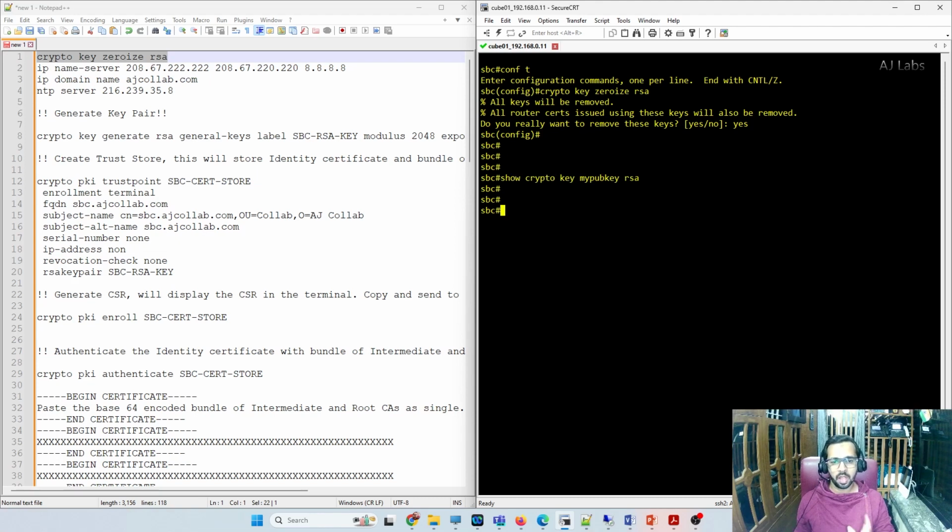It's empty now. At this point, if you close the SSH session and try to open again, you will not be able to log in at all because the key is gone. SSH always needs a private-public key, an SSL self-signed certificate. So make sure once you remove the keys, you should generate a new key and also tag that to the SSH configuration. So let's get into that.